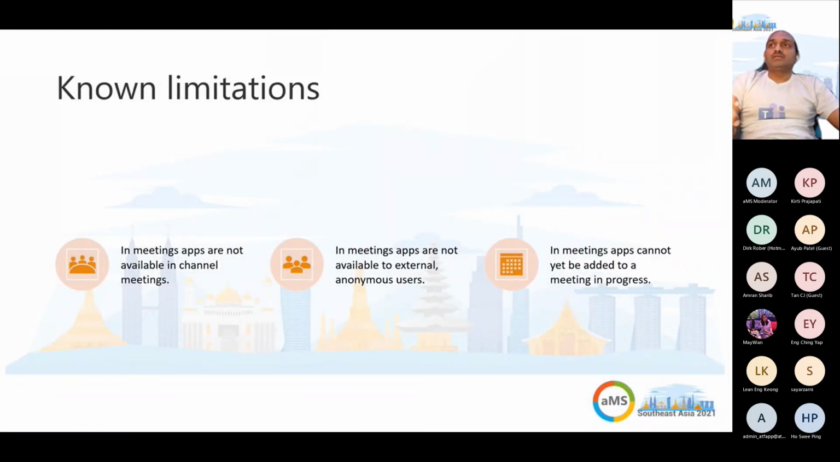Some of the limitations, which I could see when they first published on docs.microsoft.com. Not sure whether they still have these limitations, but check before that. One of the major limitations I read about is that you cannot add these meeting apps when you set the meeting to be a channel. If you create a meeting in a channel, then the app options are not available to external anonymous users, and you cannot add them when a meeting is in progress.